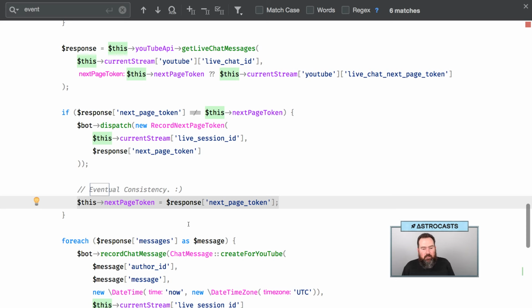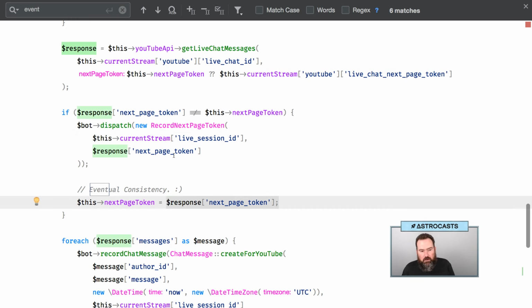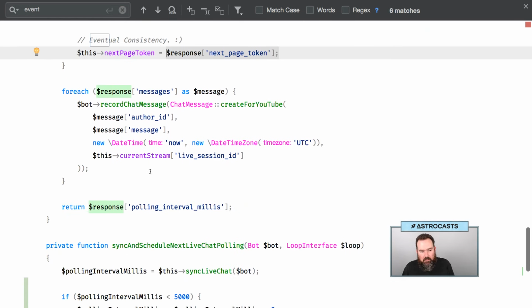If the bot dies and we have to start again, then we will get the next page token from the last time the command actually was successfully executed. But in the meantime, this doesn't matter. We don't care. We're just saying that this is the next page token, and then we can just use it on our own. So we don't care, and we don't need to actually sync this again. So I think that solved that problem pretty nicely.